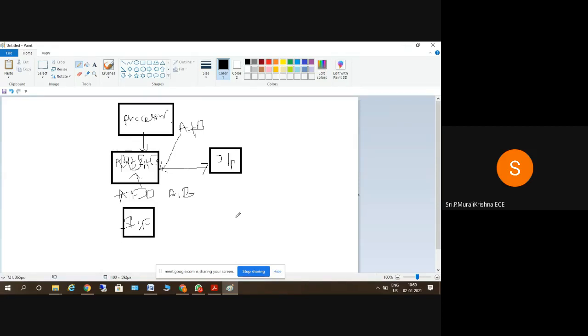Okay, so this is a brief intro of RAM and ROM. We'll see a detailed version of RAM and ROM also. We study more about RAM and ROMs today.